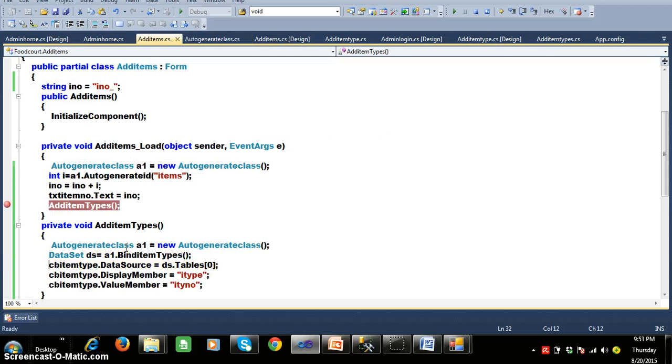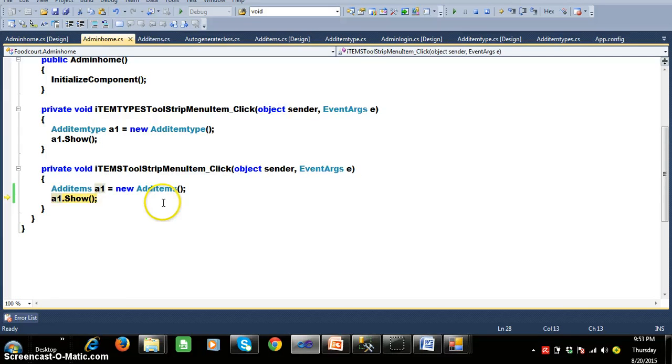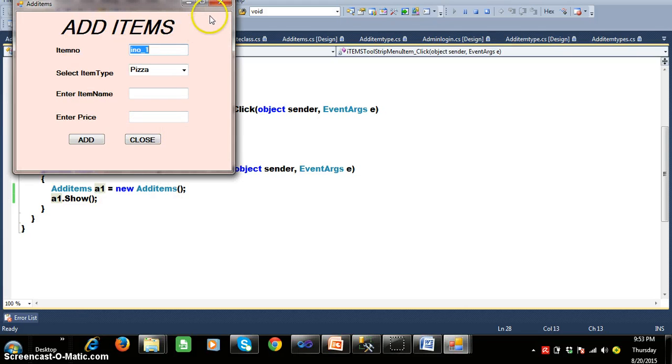So that is the reason the combo box is having two properties. One is display member, the other one is what? Value member. Is it clear? So let us see the output here.